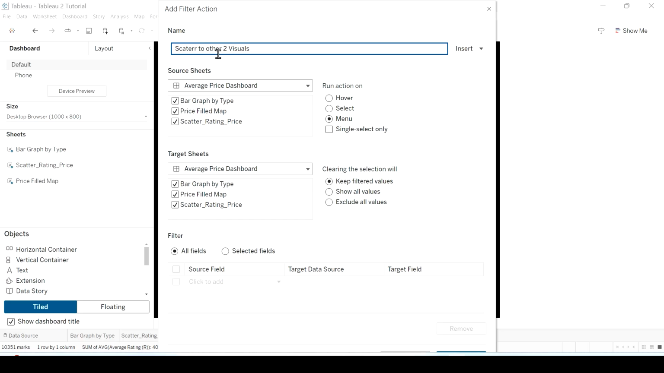And just some basic best practices. Some of them may be select, but people don't know to click, so I like to do hover. I'm going to start by doing them one by one, but you could technically do them all together. So I'll uncheck these and say, when I hover over the scatter, what do I want to change? I want the bar graph and the price filled map to modify. And when we clear the selection, do I want to keep the filter on? No, I want it to go back to showing all the values.